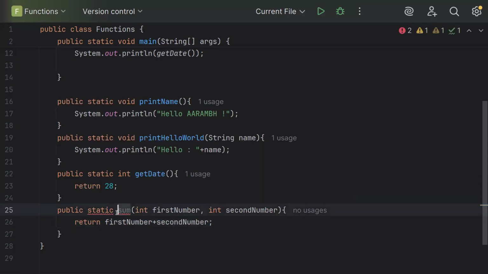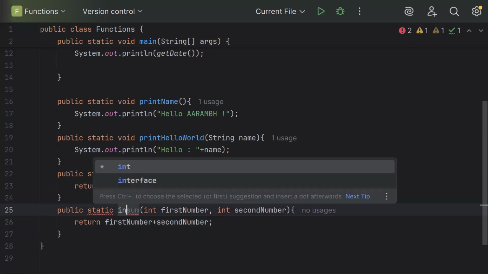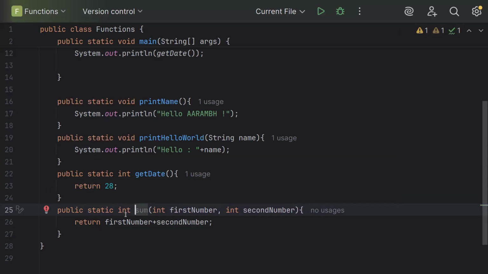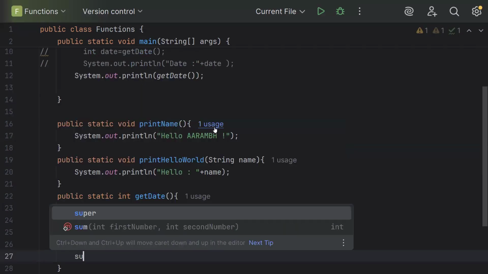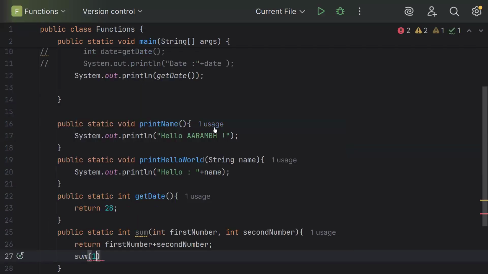So I have to mention here, the IDE is already complaining. You have not given what you are returning, right? The data type has to be mentioned. What is the data type of the value that you are returning? And the value that I am returning here, the data type of it is an integer. So I'll mention here int sum of first number, second number, and we are returning first and second. This again in a similar fashion will call here sum of 10 comma 20.